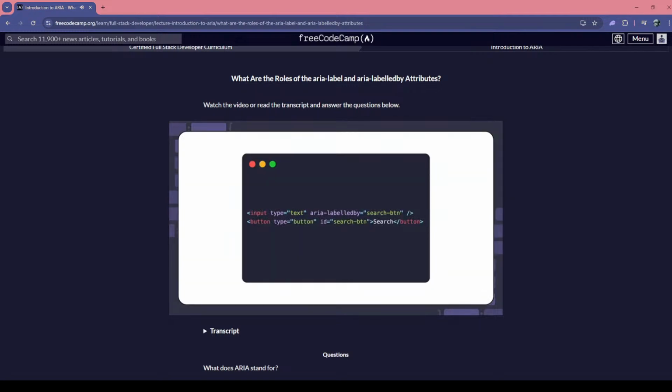In this case, the text for the button is being used as the label for the search input. Screen readers will announce the input as something like Search Edit. If you later decide you want to change the button text to Find, the label for the input will automatically be updated for the new text, since it is referencing the button text.